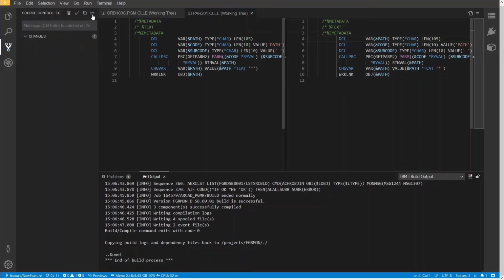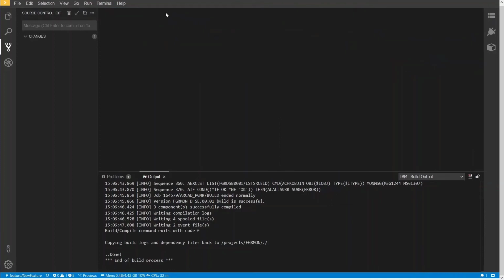Both developers changed CLLE ORD100C. The second developer changed the length of the field CUID, so it's not the same instruction as the first developer. On the CLLE PAR201, they changed the length of the field path, but they used a different value. They changed it to 105. So there is a conflict here.